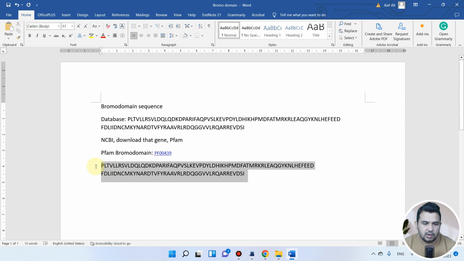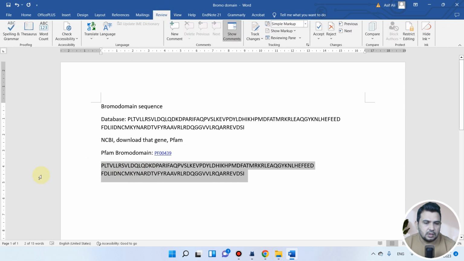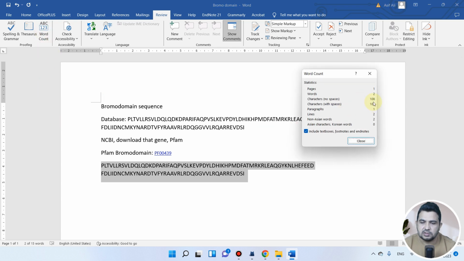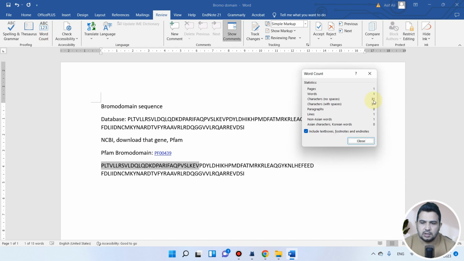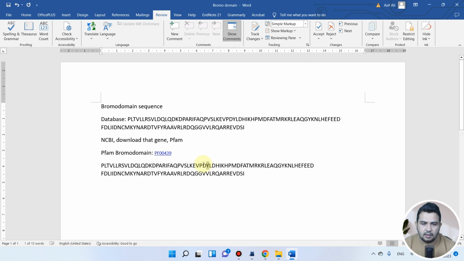Overall, in the bromo domain database you can see the overall length is 108, but in this it should be around 1 to 33. It should be around half, maybe like this. We can go here and search. This is 31, and we should actually have 33 in the Pfam database.